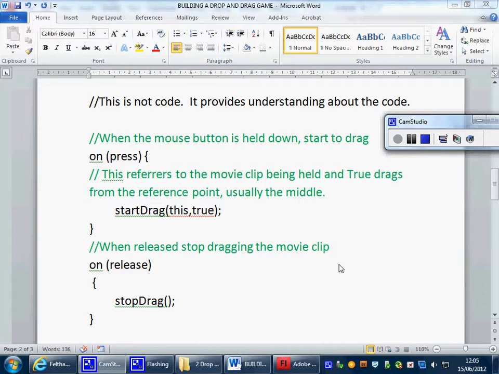This is the code that will make a movie clip drop and drag. You're looking at this in a Word document so that you can read the code nice and clearly. Where these forward slashes have been used, this is to provide background on what's happening with the code and how it operates. It's to provide understanding. It's not the actual ActionScript programming.